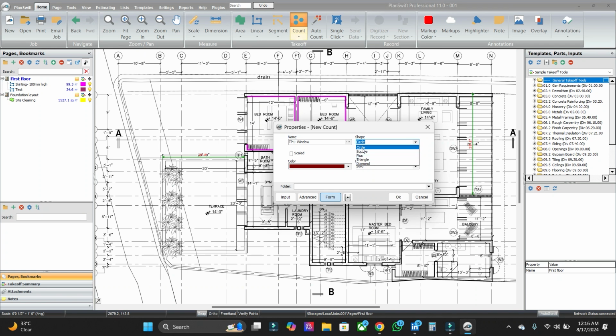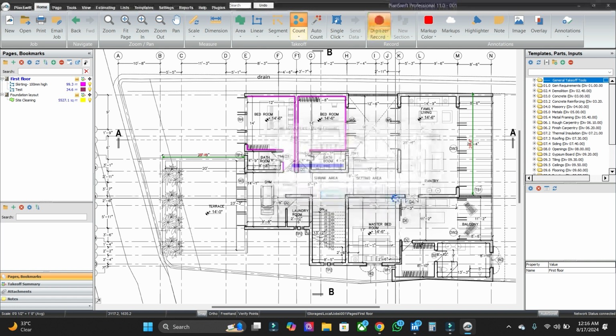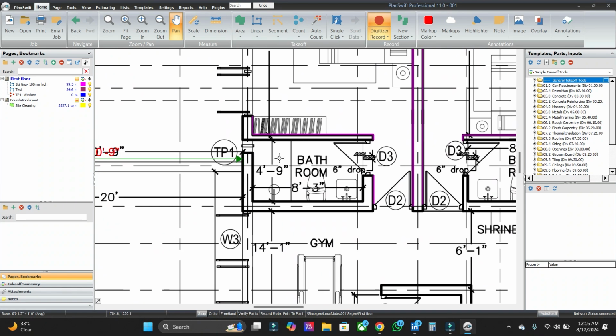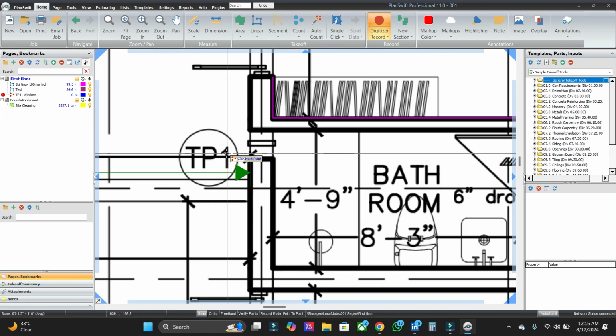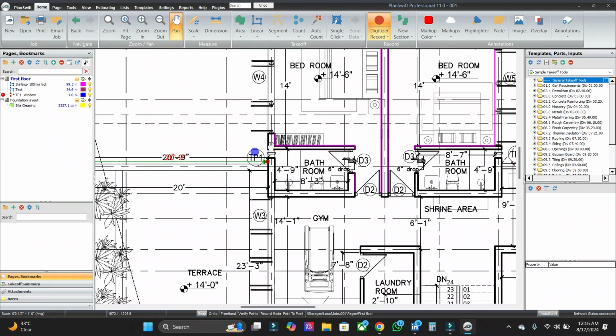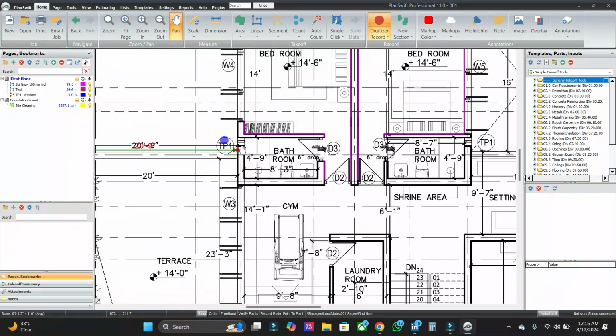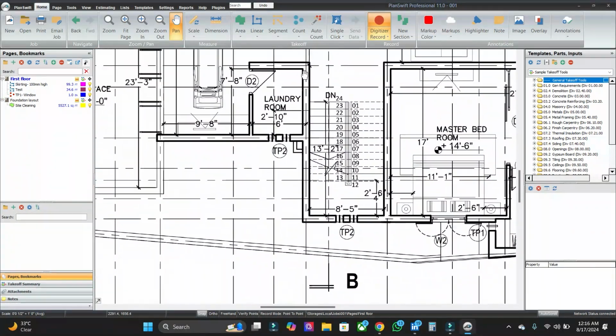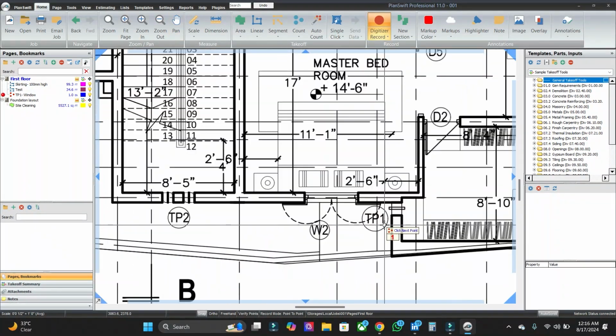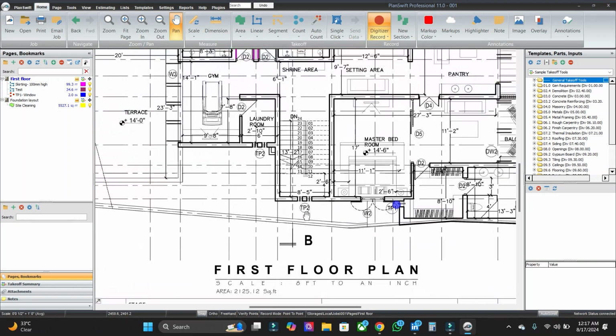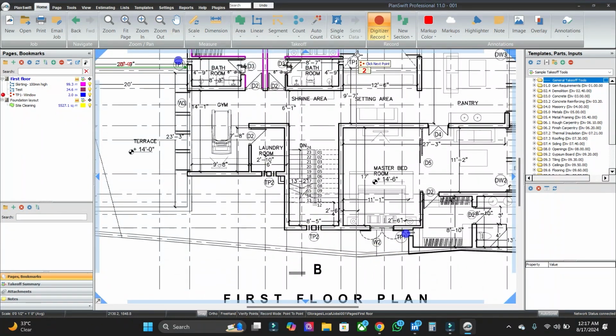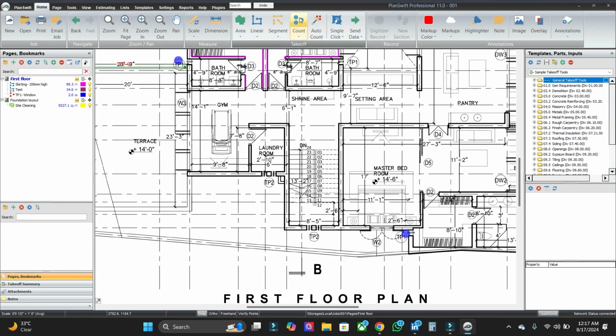Here, I will select the round shape for this example. Then pick a color for your count marker and press OK. After setting up, you can count your TP1 windows by clicking on each one. Finally, I will click on Digitizer Recording to deselect the layer.